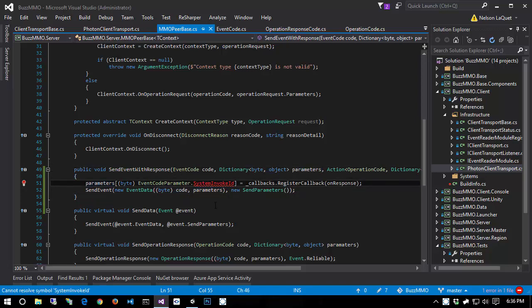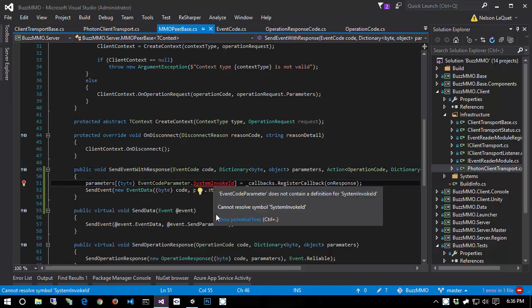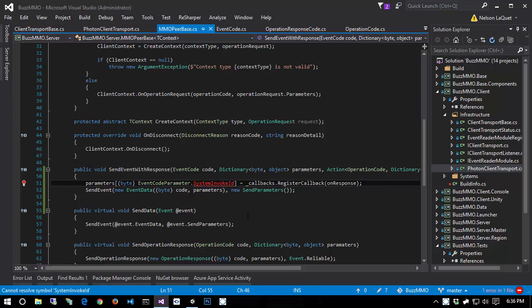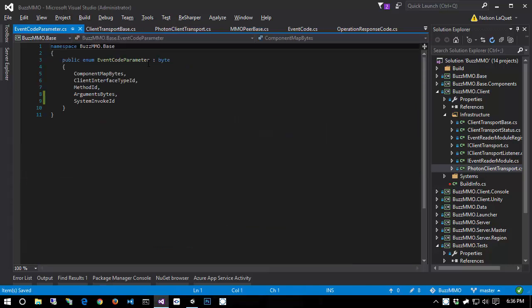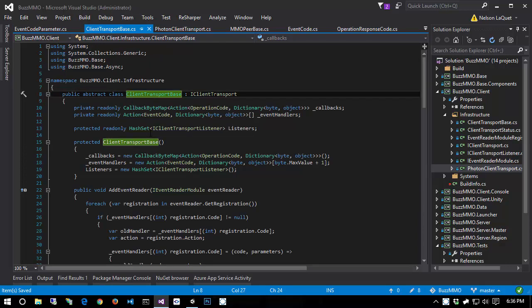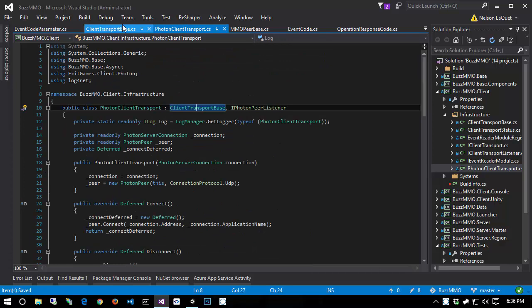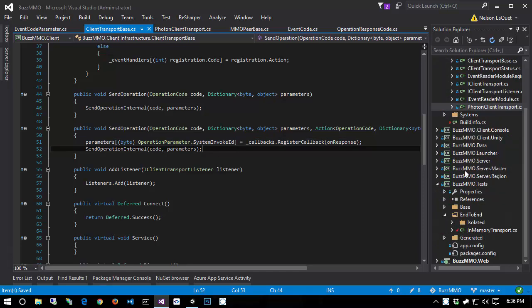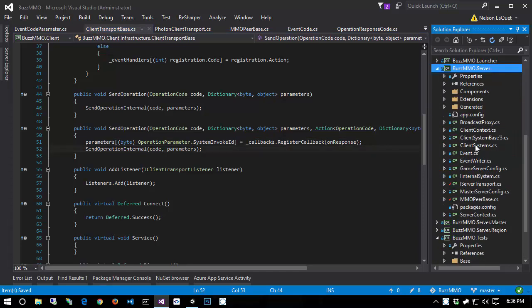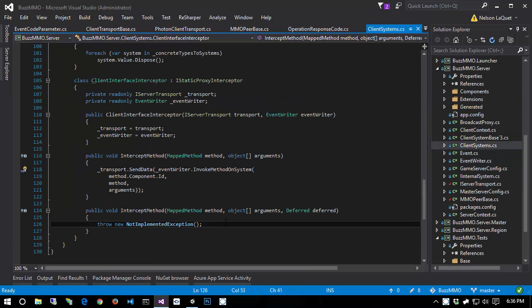So for our event code parameter, we don't have a system invoke ID member on that enumeration yet. So I'm just going to alt enter it in. So now we have that in our event code parameter. Okay, so now that we have that, there's our code there. We can now finish inside of our server client systems. We can now finish our proxy.